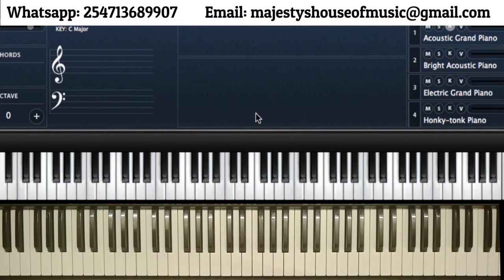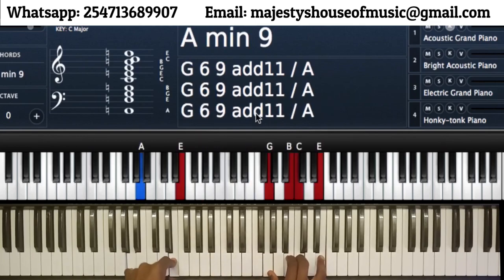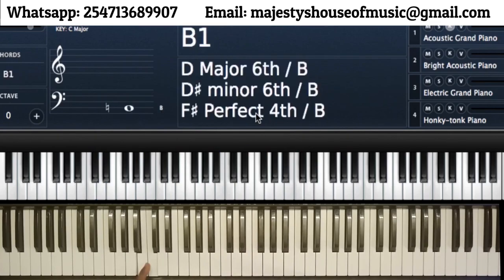Substitution number 2, let's change the bass line. Instead of playing the C in the first instance, we'll play the A. So let's see how it sounds. Then instead of playing the D, we'll play the B.